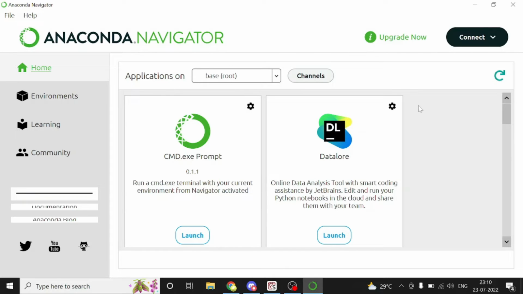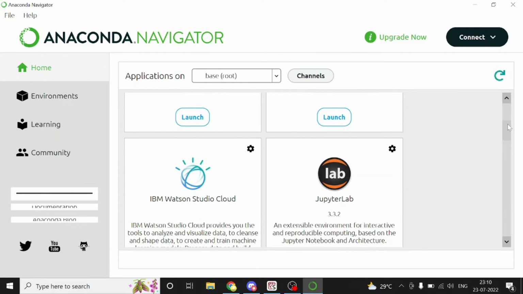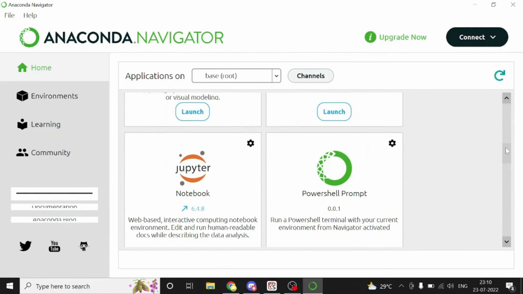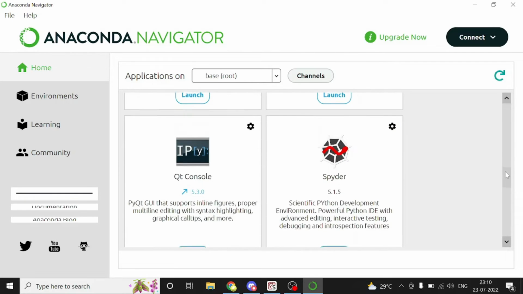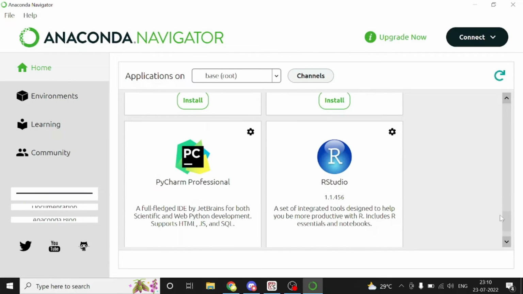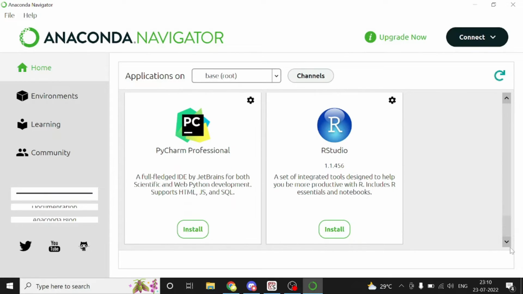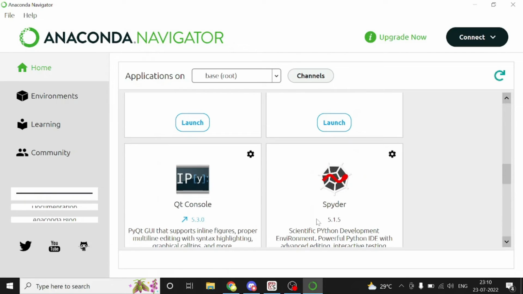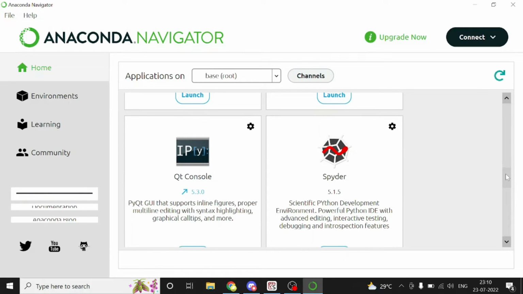It will show different types of platforms such as cmd.exe prompt, Data Lore, JupyterLab, IBM Watson Studio Cloud, Jupyter Notebook, PowerShell prompt, Spyder, Qt console, Glueviz, Orange 3, PyCharm Professional, RStudio, and many more. But today we will learn on Spyder. It is a platform where we can do Python anywhere we want, and it takes no network. Today we will also learn the concepts of variables, tuples, lists and dictionaries. So let's start.